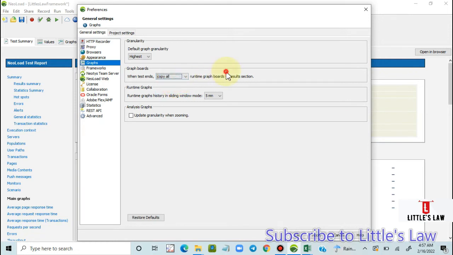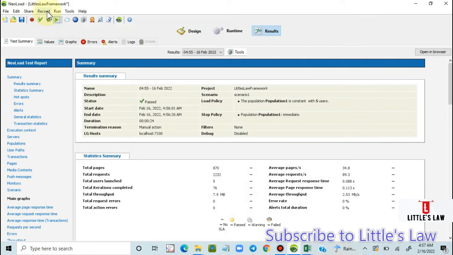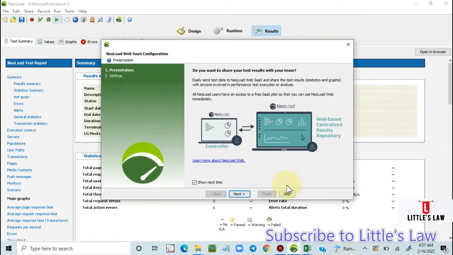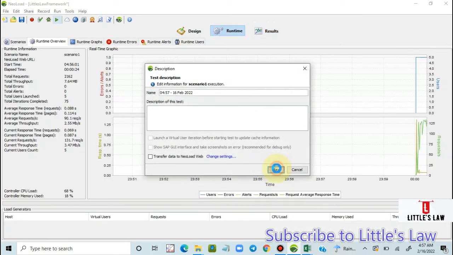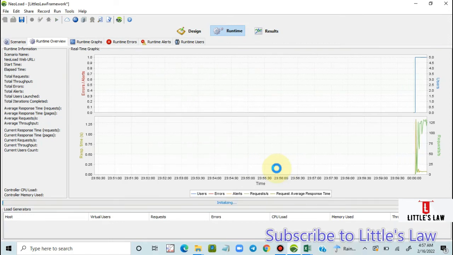In fact, you can choose this if you do not want to get this prompt every time. Now I'm increasing the window to 30 minutes, and we will see how it shows. I'm playing another test now. Initially we saw a test for a sliding window of 5 minutes, and this is going to be 30 minutes. Let's see how it shows once the test has started.